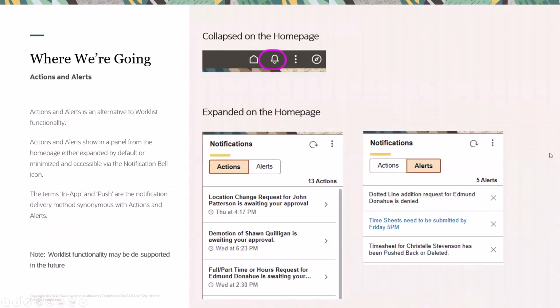Also, actions and alerts. Basically, every notification has the ability to be an in-app notification, and that can be either an action or alert. These show in a notifications panel on the homepage, either expanded by default, which is what you see here, or can be minimized and accessible via the notification bell icon.